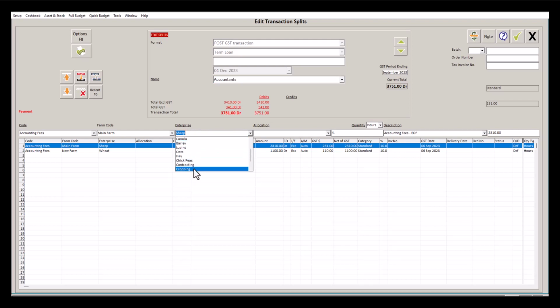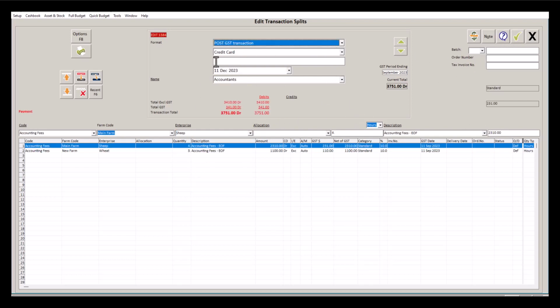So I'll just scroll down, click cropping, and then to save this change, I'll click the green tick, and it will then take me to the next transaction of the same kind. And again, I want to change this enterprise to cropping as well. So I click the green tick to save those changes.